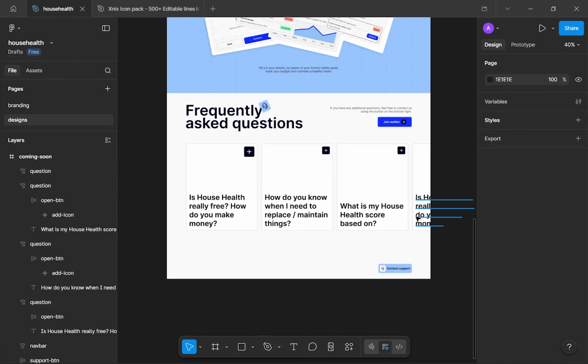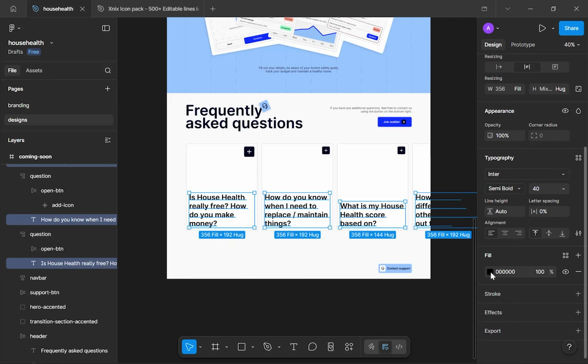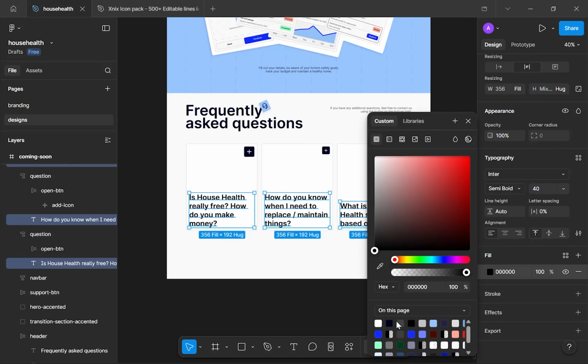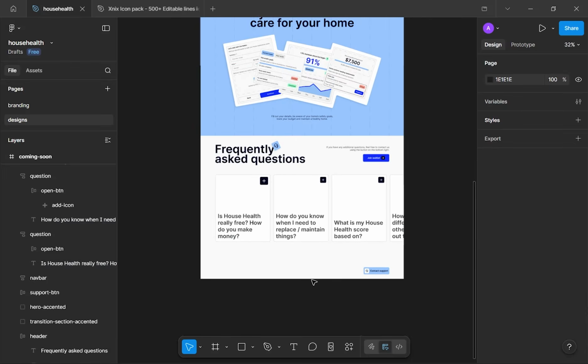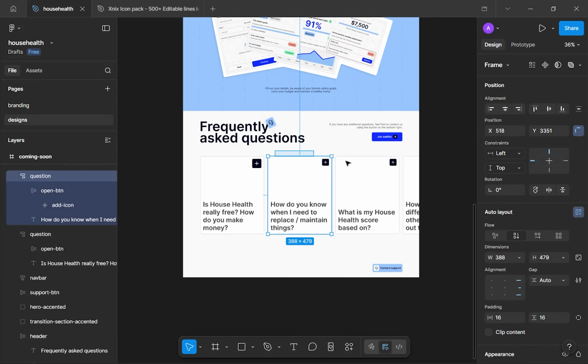And let me just replace this as well. Okay, then I want to take everything here, all 3 texts, and make them a bit less visual hierarchy. The reason I'm doing this is because I want the card that is currently selected to be the highest visual hierarchy element. And we're going to be getting into that next.